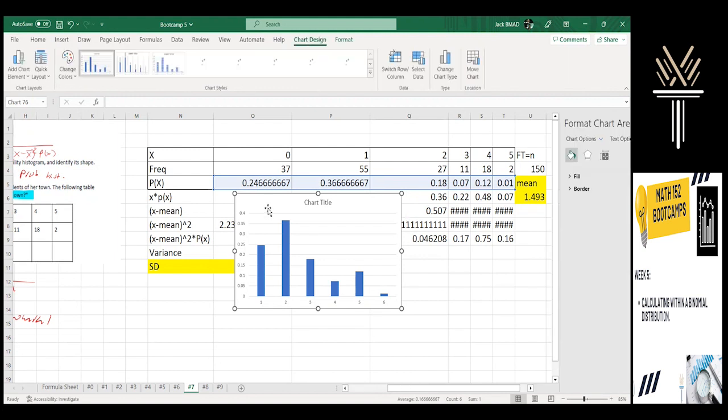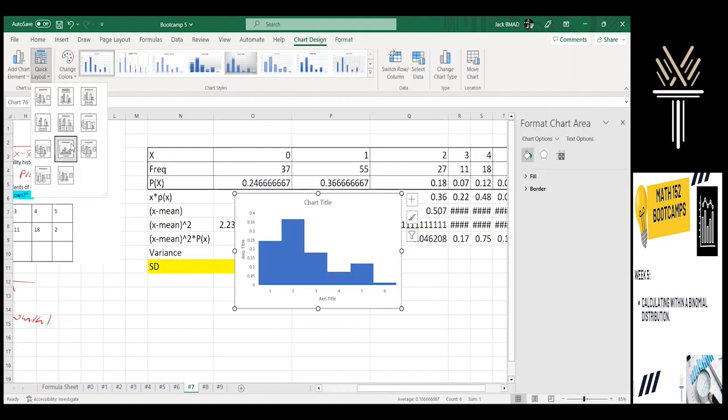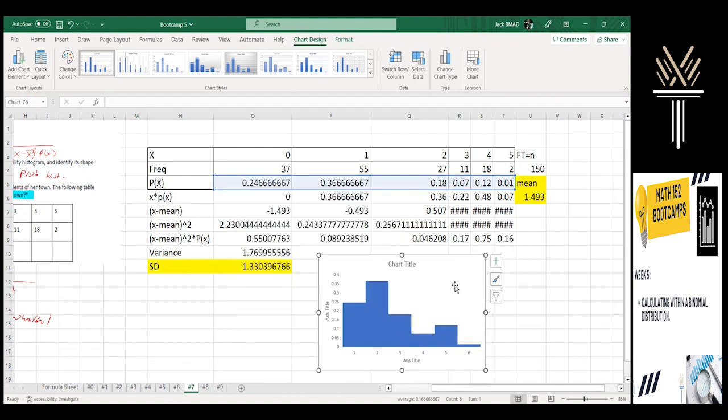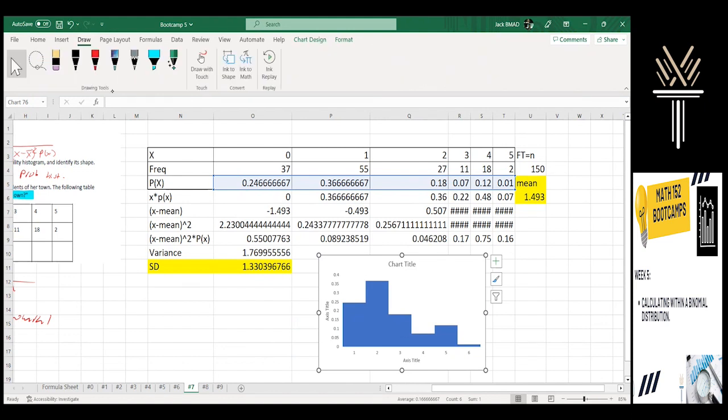If you just click on it enough times, you can go to Quick Layout 8. If you're on a Mac, you'll have to find the Format Chart Series option and remove the gaps, all the same. And so we have a peak on the left, tail on the right, and so this is a right skewed distribution. And there we go.